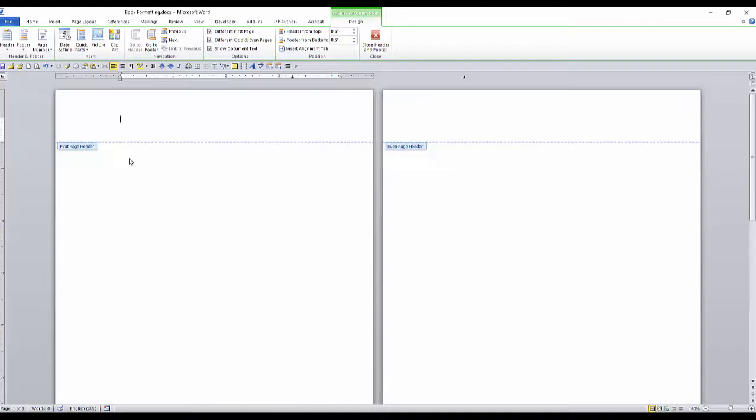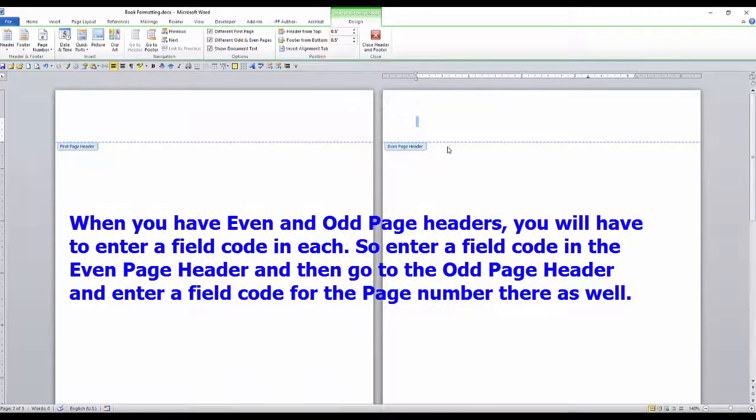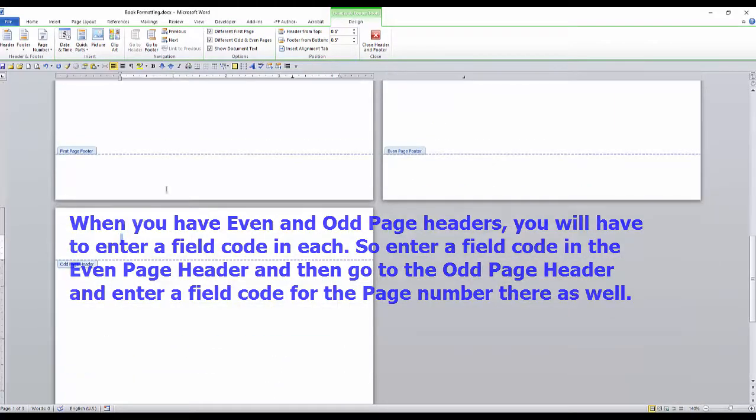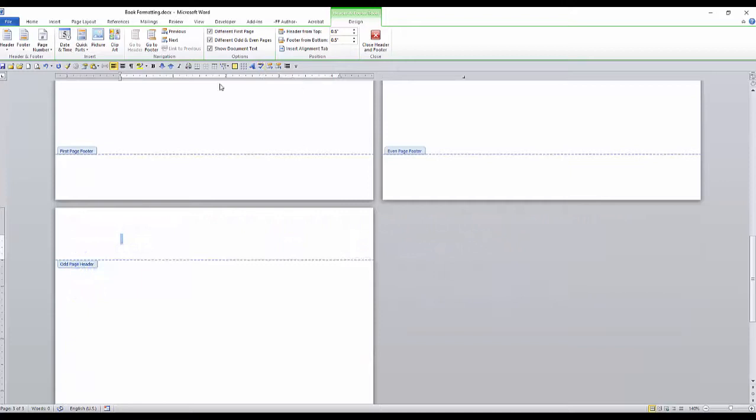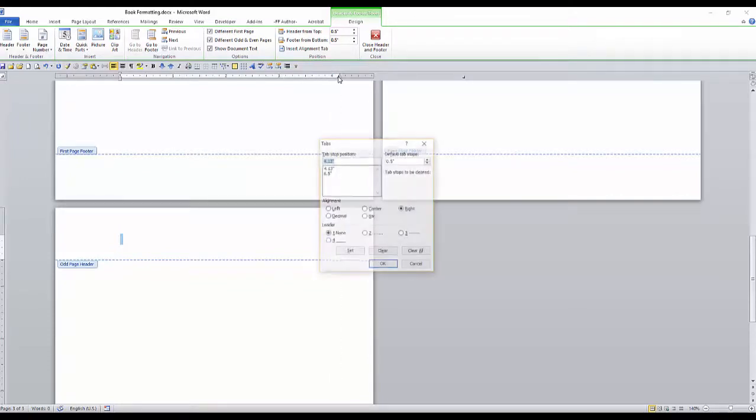If I wanted to add page numbers in the header, I would put my page numbers to be positioned on the outside of each page. So on the even number pages, I would enter my page number before the book title and enter the page number for the odd number pages at the end of the author's name. I'm going to clean up the tabs on my ruler, and I'm going to enter a right tab for my odd page header.